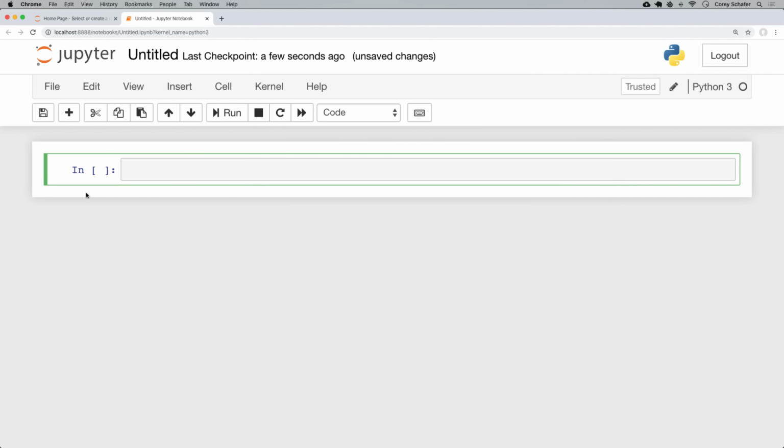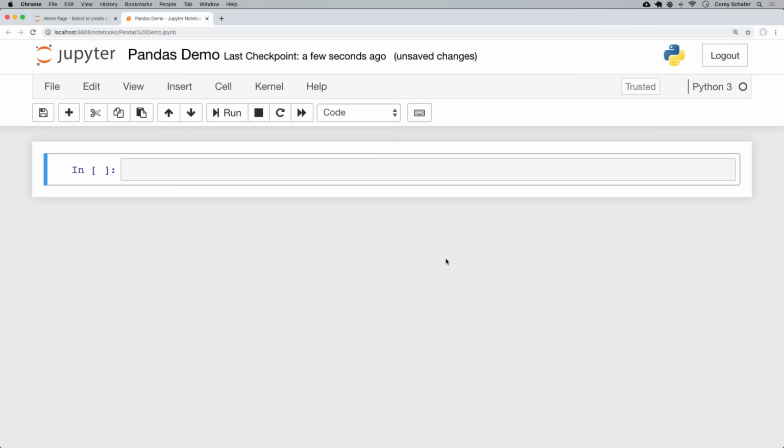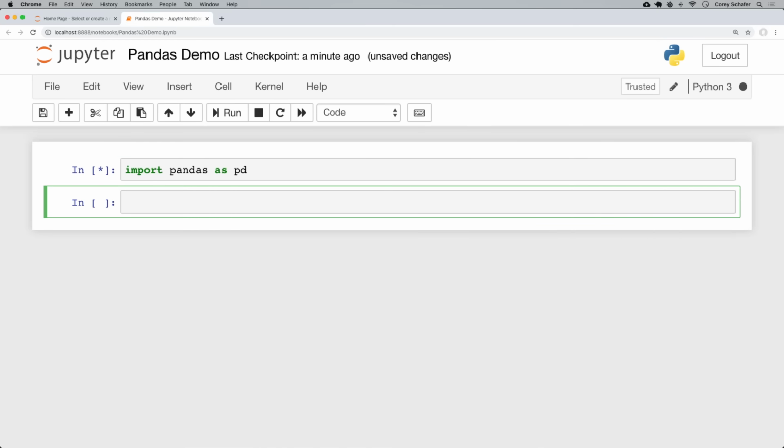And now we can name our notebook. So up here where it says Untitled, I'm going to click here, and I'm just going to call this Pandas Demo and rename that. Okay, so now we're ready to start using Pandas. So we can import this by saying import pandas as pd. Now, importing pandas as pd is just a common convention when using Pandas. So let's run that. And I ran that cell by pressing Shift and Enter.